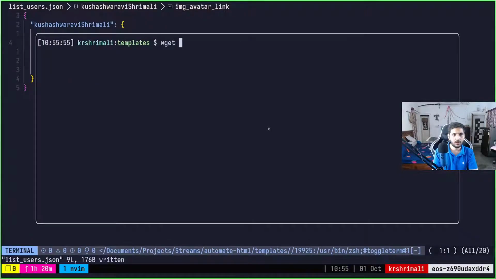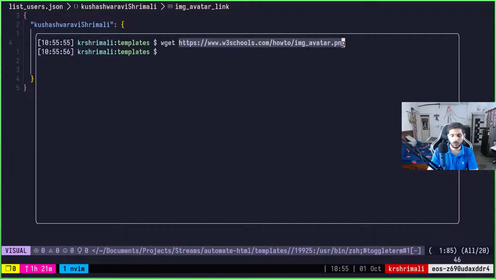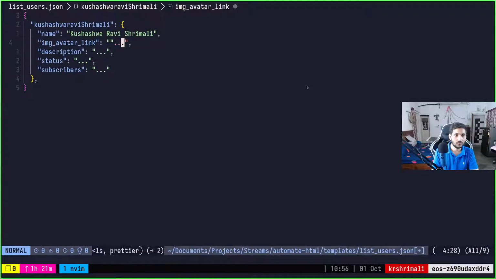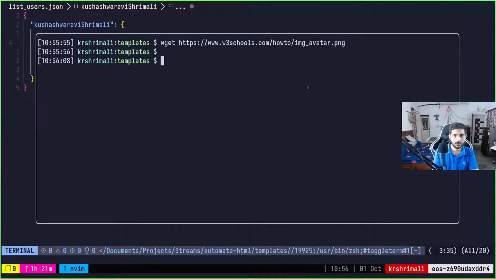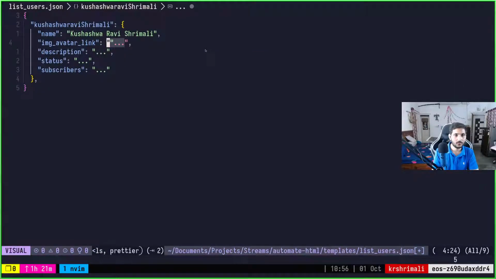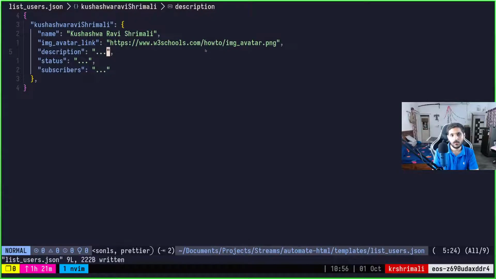Now, what did I do? wget. So let's just store this wget URL for all, right? I hope that serves the purpose. What happened? Yeah, okay, it did not. Okay, let me just copy this and paste it here. There you go. So we have the image avatar link fixed here, right?